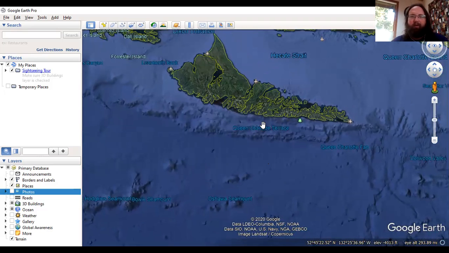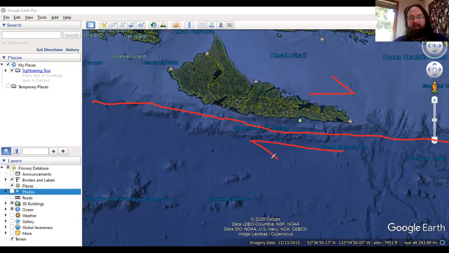And we'll wrap up transform faults by just showing one final example of a transform fault out at sea. This is the Queen Charlotte Fault. The sense of motion along this transform boundary is the same plates, Pacific and North America, as the San Andreas. This one's moving southeast. This one's moving northwest.